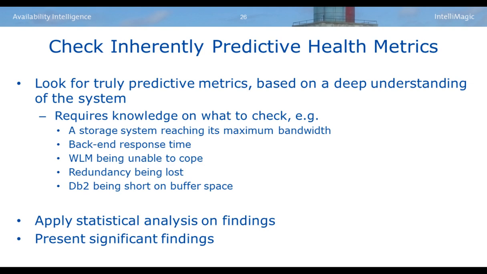So those metrics could be a storage system reaching the maximum bandwidth capability, or the backend response time, or workload manager not being able to meet its goals. I mean, you may still feel response time is quite okay from a user perspective, but it may not be okay according to the objectives that you have set for the workload manager. Redundancy issues or DB2 buffer space, lots of stuff.